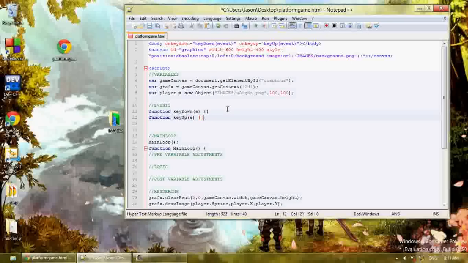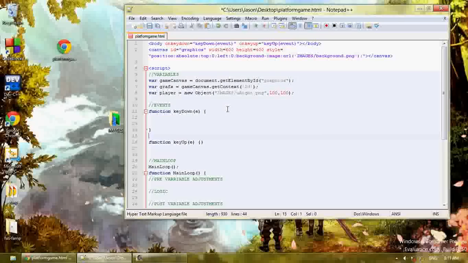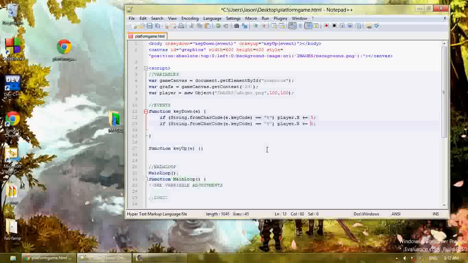And for the key down, I'm going to say if String.fromCharCode E.keyCode is equal to the percent sign, then let's just do something like say player.x plus equals 5 and minus equals 5 and a single quote.